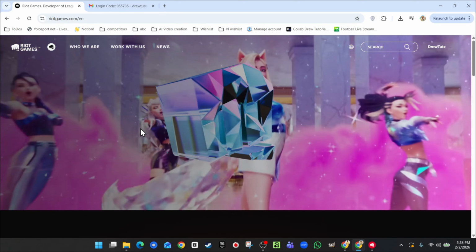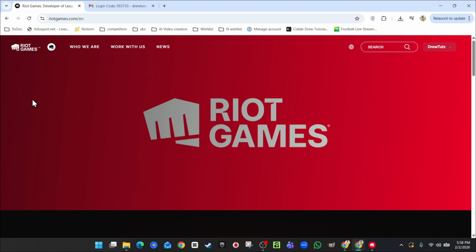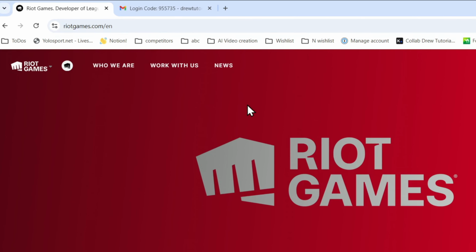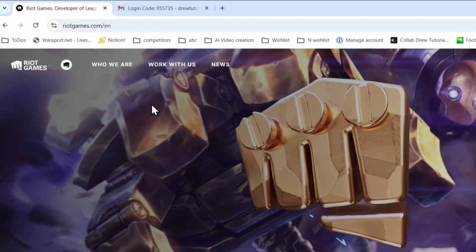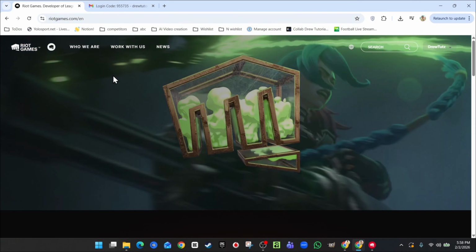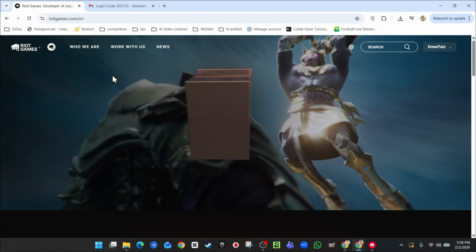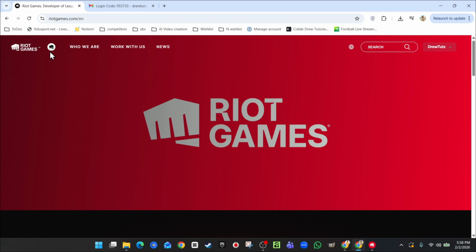Want to play 2XKO on your Windows PC? Let me show you how. You want to head over to this website called Riot Games dot com and easily create an account, right? Once you create an account, you can create it with your Gmail address or your Facebook or whatever, right? And you will be able to sign in.